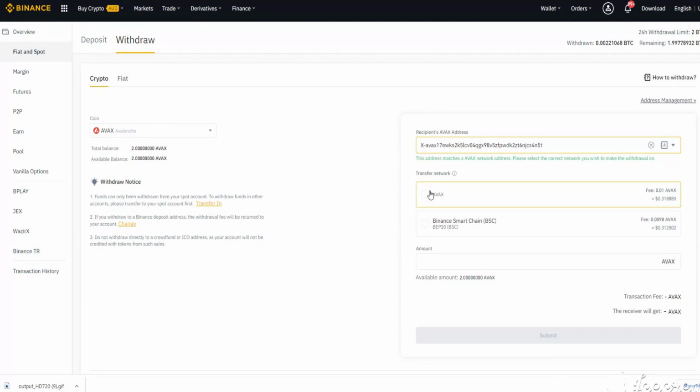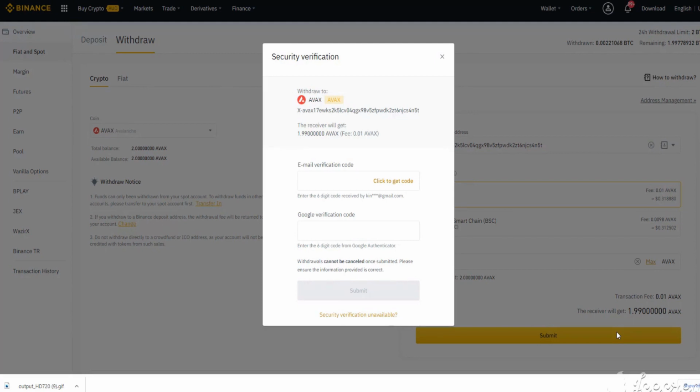Click on AVAX Transfer Network. Enter the number of tokens you want to send. Then click on Submit. For security verification, enter your email verification code and Google verification code. Then click on Submit.